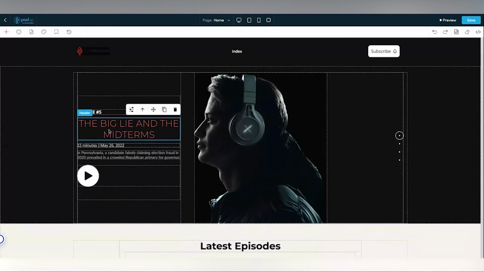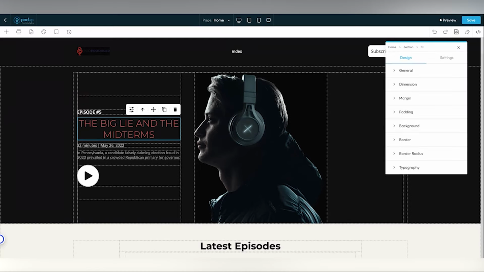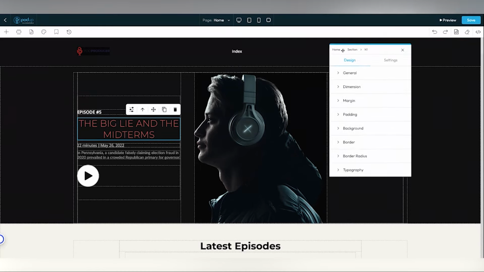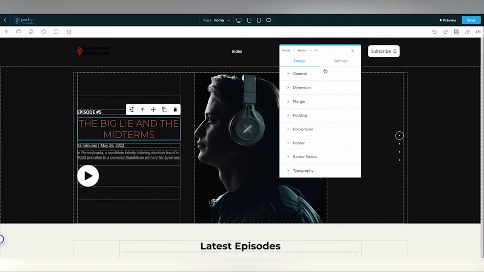So if I want to change this text, there are 5 different menu items we'll go through. The one you will be using likely the most is going to be these 3 lines with the 3 dots on it. I'm going to click there, and this is going to open up design settings and settings changes. So if I want to edit anything in here, like the dimensions, margins, padding of this particular section that I've selected, I can do that here.